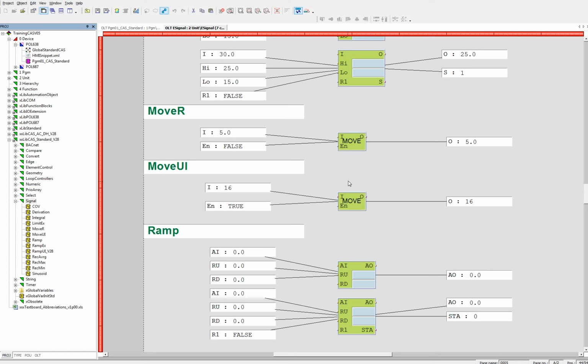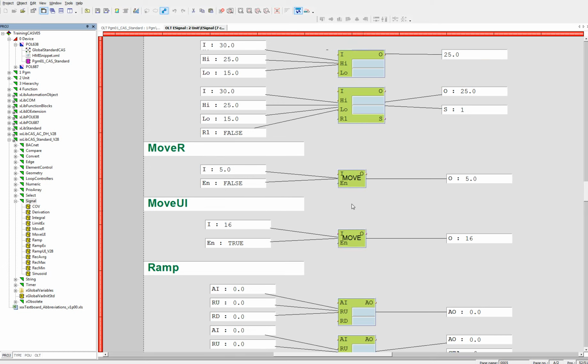For example, like that. We can use it, for example, if we have some conditions and those conditions are valid, so only during that time that those conditions are valid, enable input is active and the input is transferred to the output. And it's the same for MoveReal and MoveUnsigned integer block. So there is just a different data type on input. That's it.